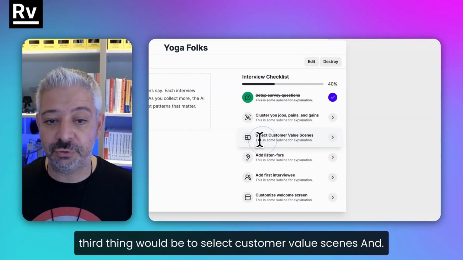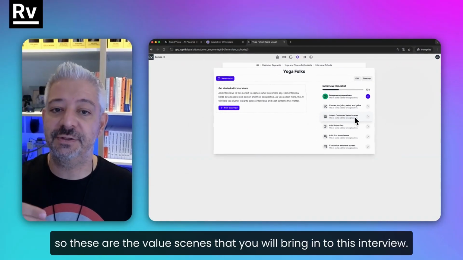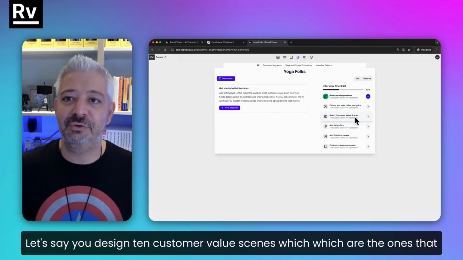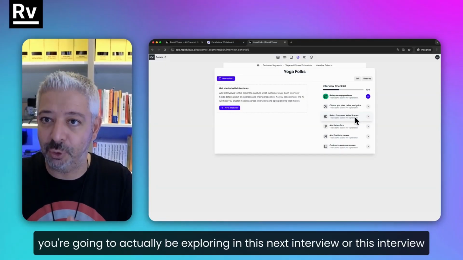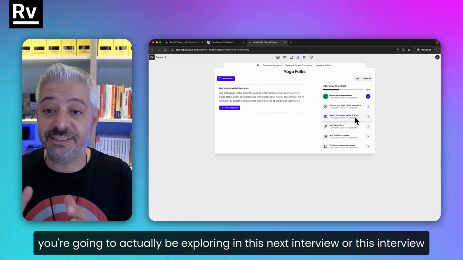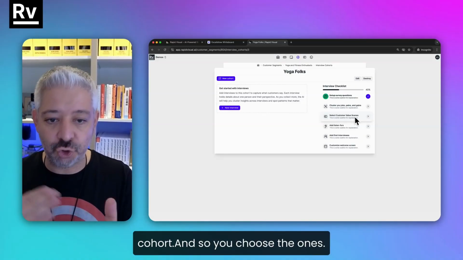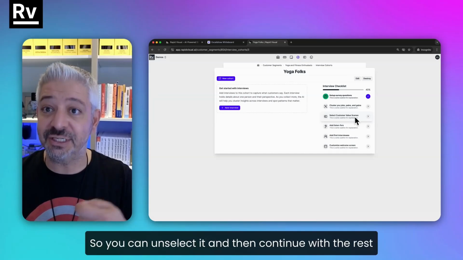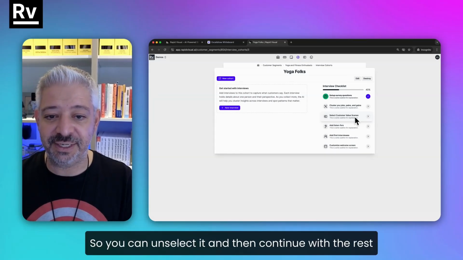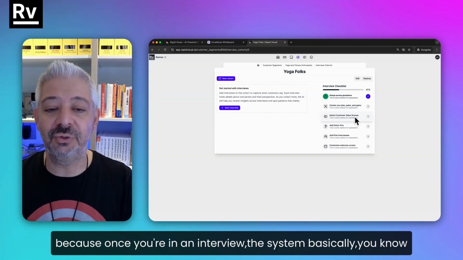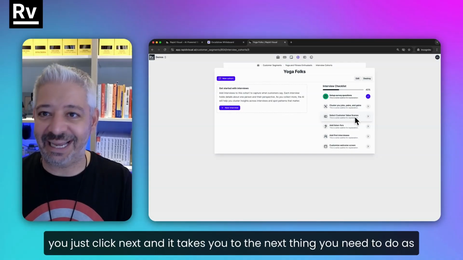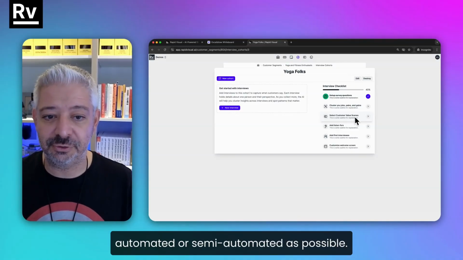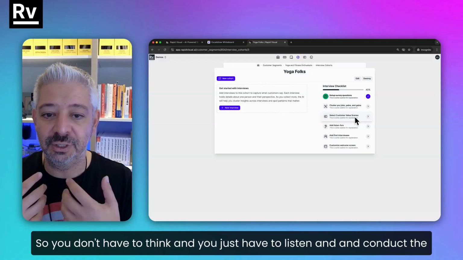The third thing will be to select customer value scenes. These are the value scenes that you will bring in to this interview. Let's say you design 10 customer value scenes. Which are the ones that you're going to actually be exploring in this next interview or this interview cohort? And so you choose the ones, and over the course of interviewing, you might say, this one we're not going to check anymore. So you can unselect it and then continue with the rest. Because once you're in an interview, you just click next and it takes you to the next thing you need to do, as automated or semi-automated as possible, so you don't have to think and you just have to listen and conduct the interview.